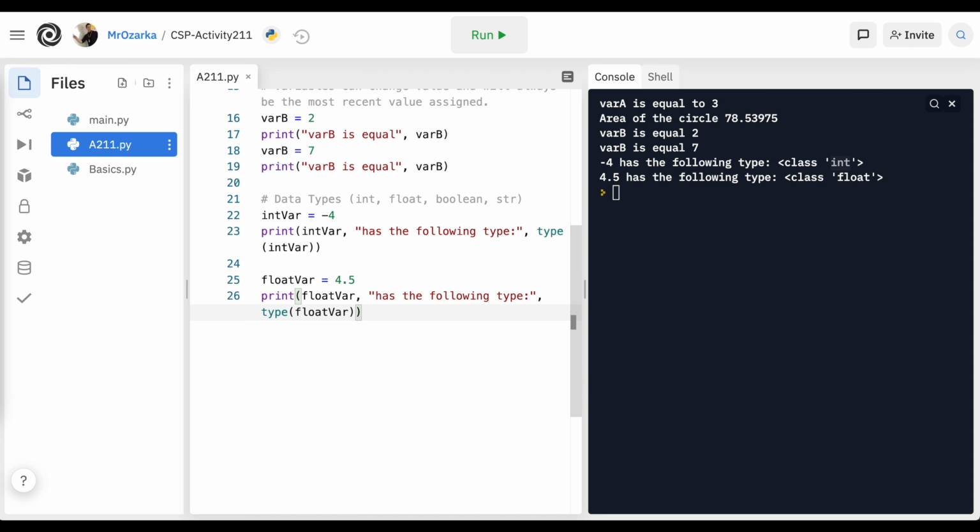All right. Boolean, we kind of talked about this a little bit in class, but we're going to go into more detail about this later. But for now, just know that a Boolean variable is either going to be true or false. Let's just do true for this first one here. And I'm going to print Boolean variable has the following type. And then I'm going to write type parentheses Boolean variable. So again, the way type works is you just write type and then whatever the variable is, and it's going to output what the type of that variable is.